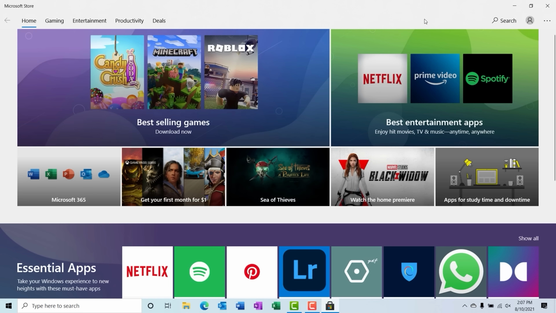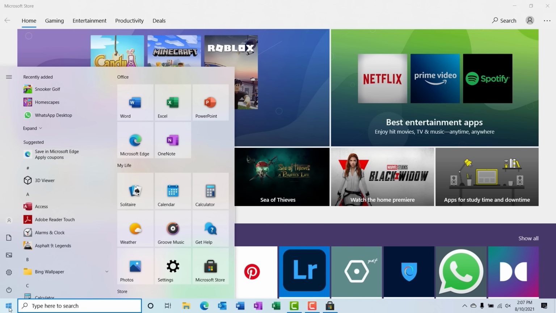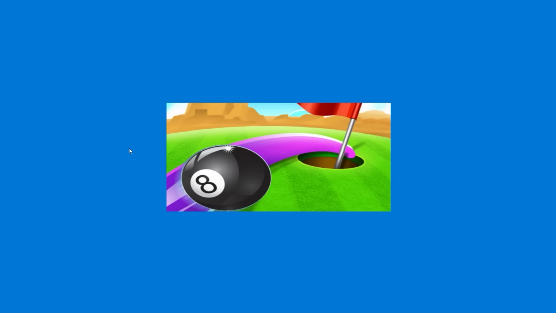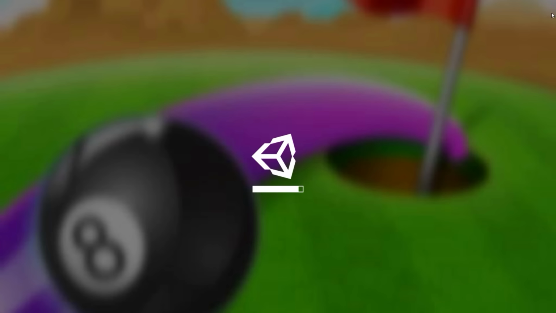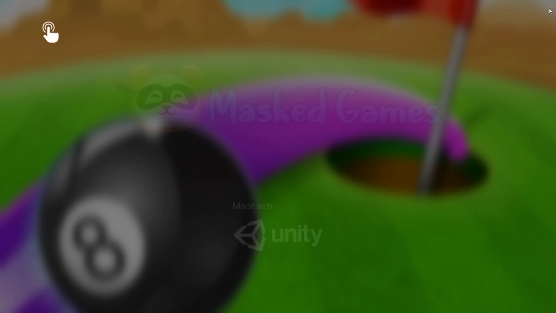So now I should be able to look in the Microsoft Start menu. And I can see that something should have been loaded up there, and there it is. It's snooker golf. So I can select it. It'd be under the S's on my alphabetical list. And so there's the game loaded on my computer when I'm at break or lunch.